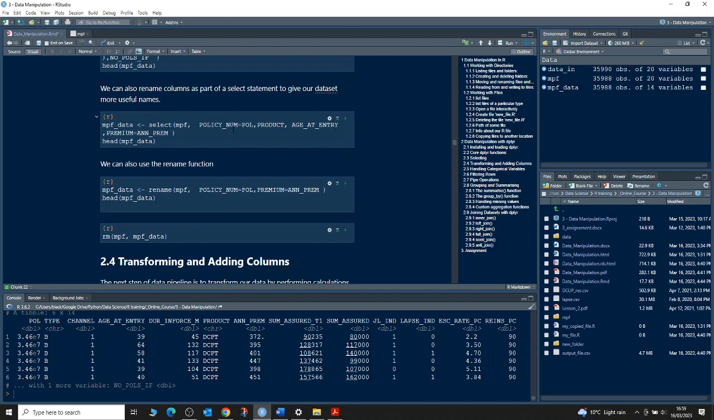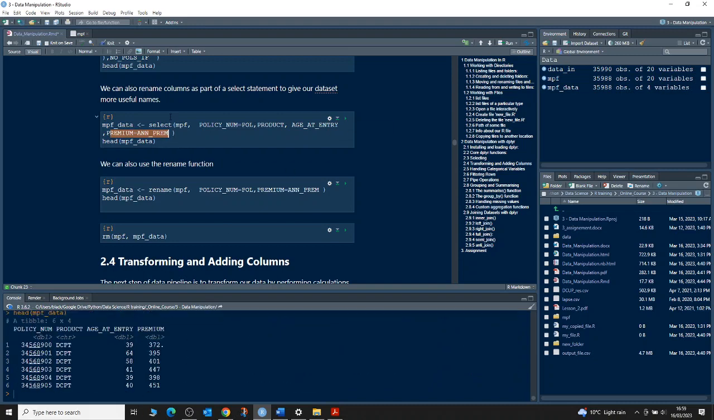Renaming is also quite a useful thing we want to do. Within the select statement, if you have this command here, you can rename a column as you select it, which is quite useful. So you can see in this case you've renamed this variable to be premium instead of this arbitrary name.